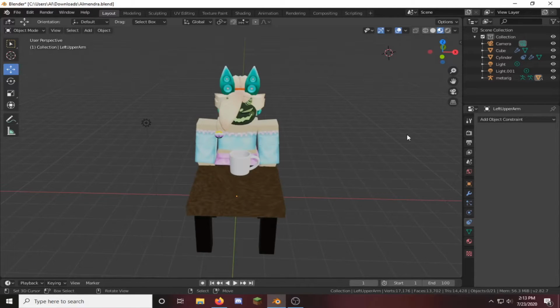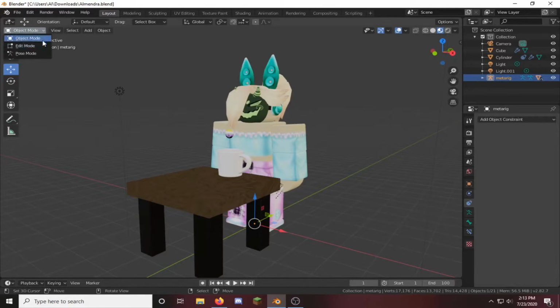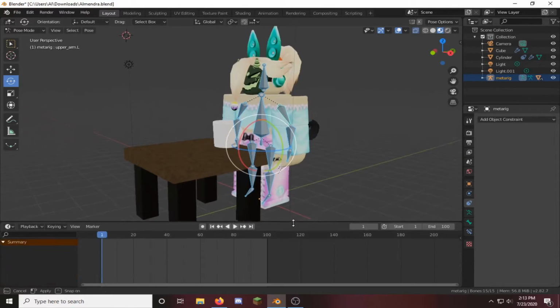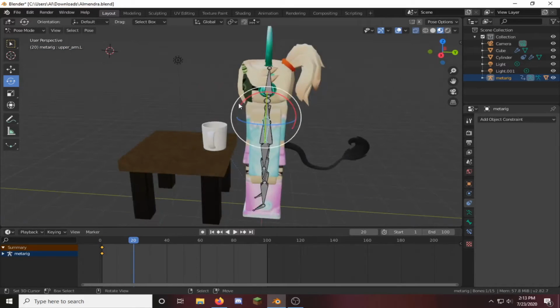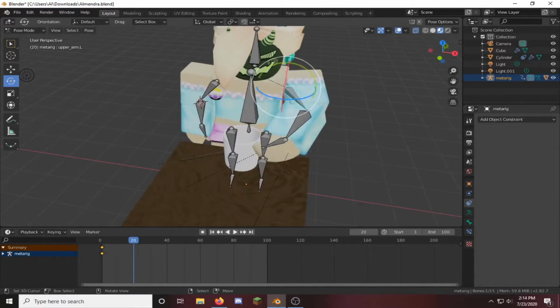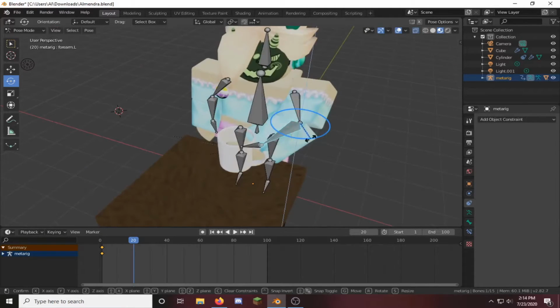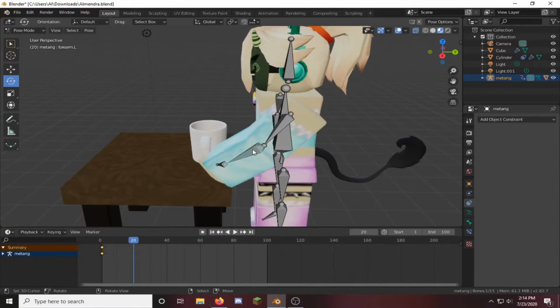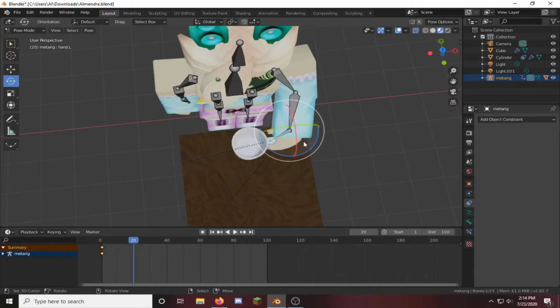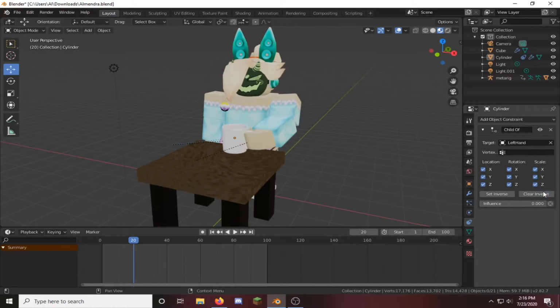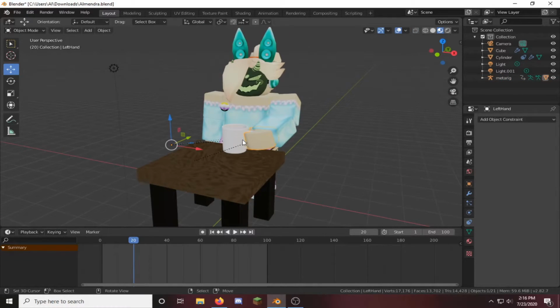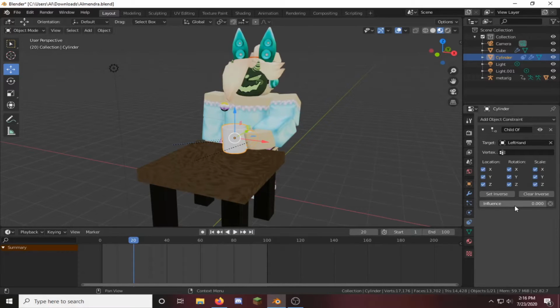Now, in order to make them pick it up, you'll need to do a bit of basic animating to move their arm. Now that you have your arm posed where you want it, you want to grab the cup and turn the influence up to 1 and set the inverse.